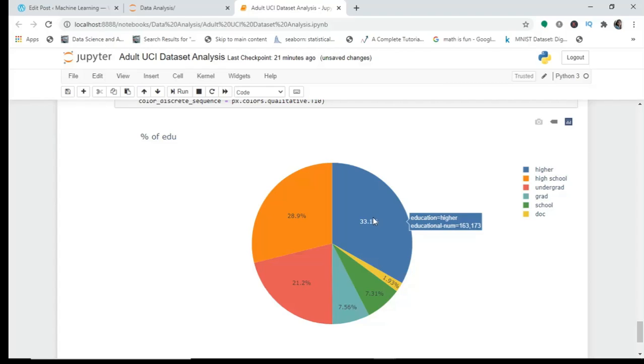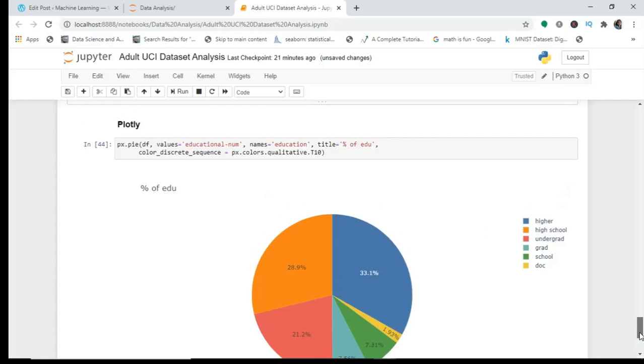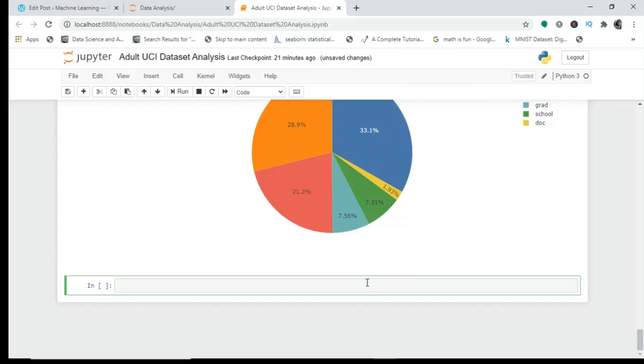So you can see that higher education has the highest share, that is 33.1%, followed by high school, then undergraduate, graduate school, and the doctorate. So it's the lowest, like 1.93% of doctorates, right? Okay. So this is what your percentage of education is showing in this plotly chart.